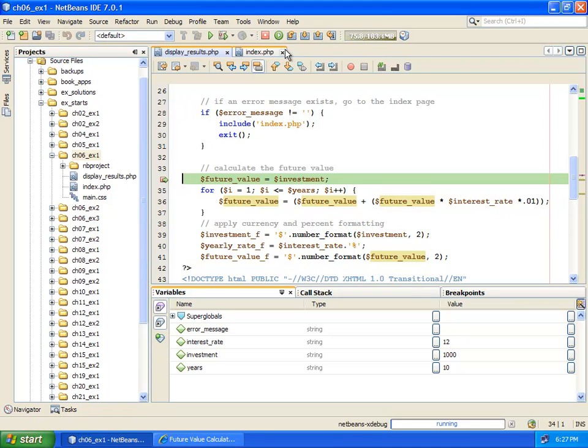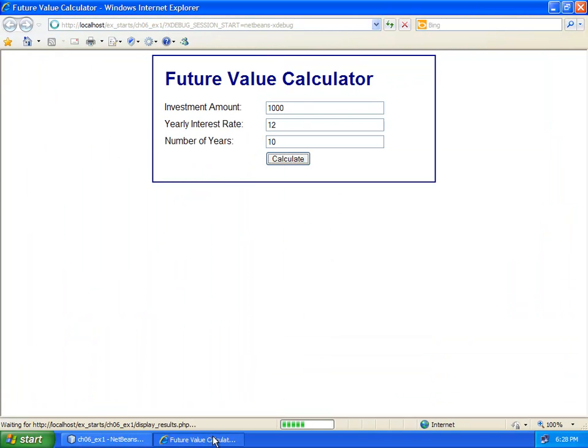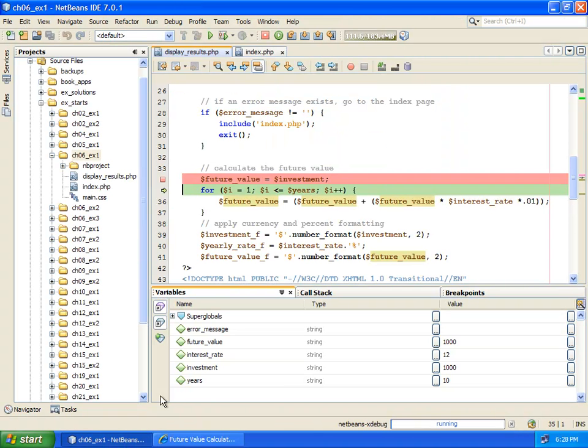So what we want to do now is I want to step over one time, and then I want to see what's in future value. Now how do I know where future value is? Well, there's the name of all currently used variables. This one's future value. It's a string and it currently has a value of 1,000. You may remember I typed 1,000 from the web page over here. The rate was 12 and the number of years was 10. So if we look down here at interest rate, we have 12. Years, we have 10.